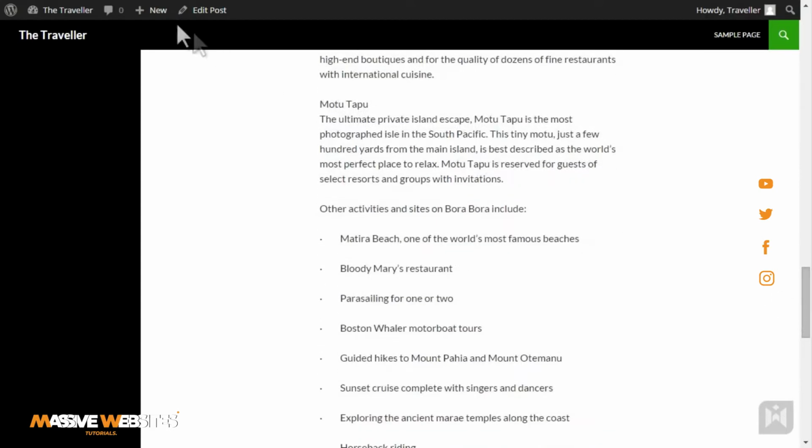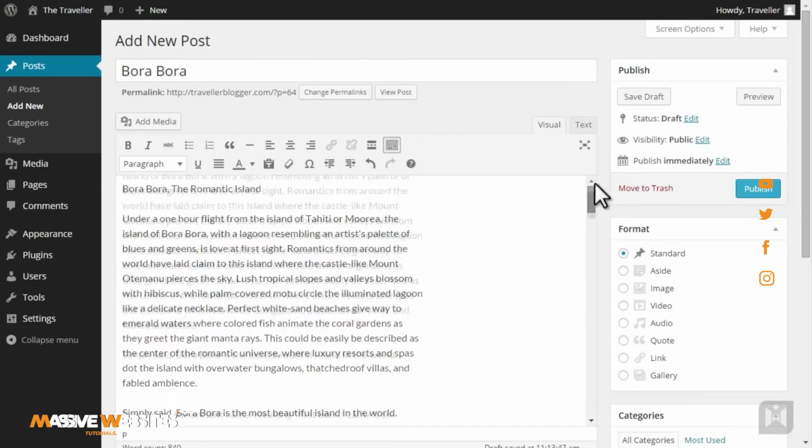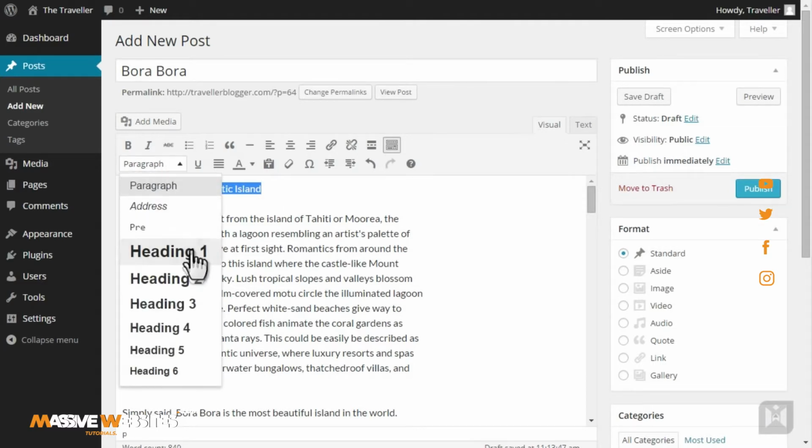Go back to the editor window and toggle off Paste as Text. The first thing we're going to do is make Bora Bora the romantic island a heading. So highlight the text, click the paragraph drop-down, then choose Heading 2.